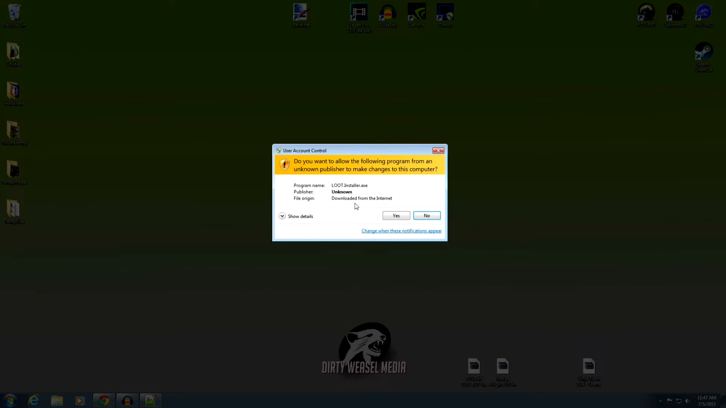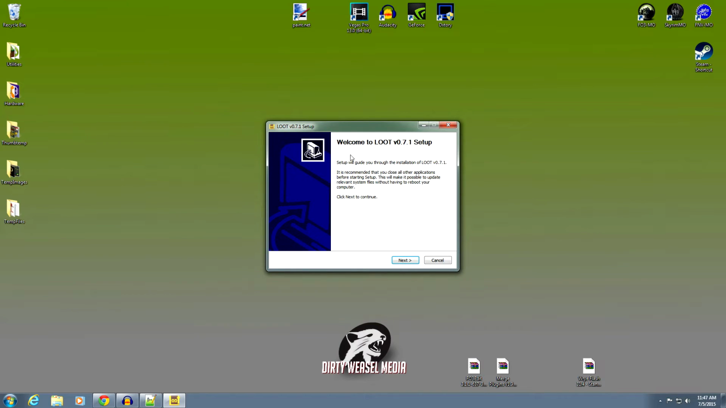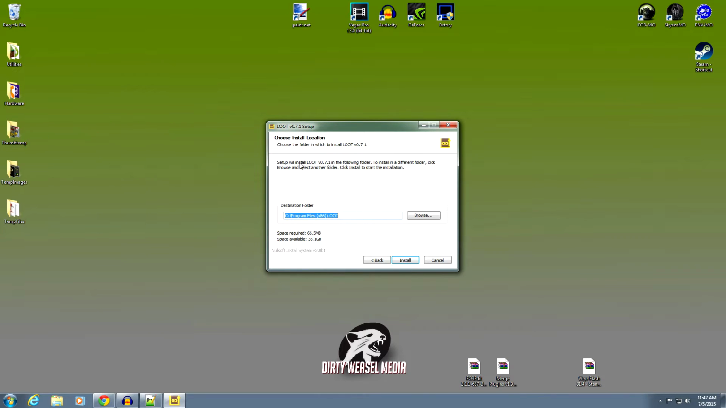And what I found is that it likes to be in a certain specific place. So you get the installer running, and it says installer language. Of course mine is English, but you have other options. Press OK. Welcome to Loot 0.7.1 setup. This guide will guide you through the setup. Okay, great, awesome. Moving on. Next. Right, so choose install location. Choose the folder in which to install Loot 0.7.1.